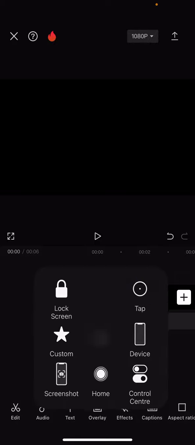Today we will learn about the CapCut application, and I want to show you how you can make your picture move around in the video screen.